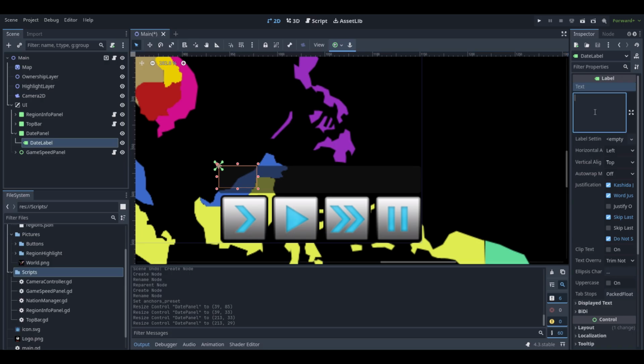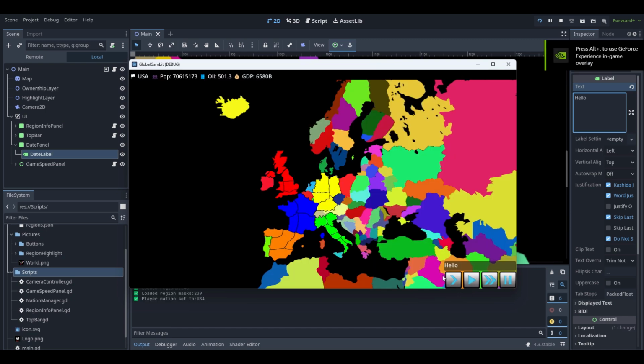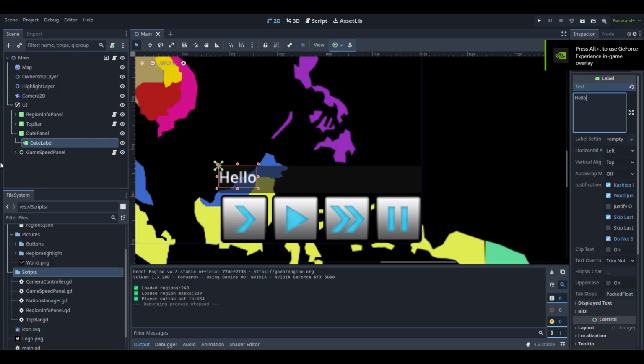Now, just to make sure that the text is going to show, go into the date label and just add some text. So we'll just see if hello shows up. Okay, it's showing hello. Yep, readable.